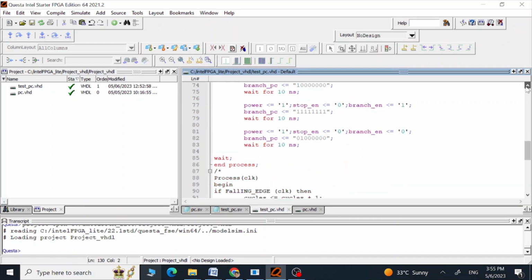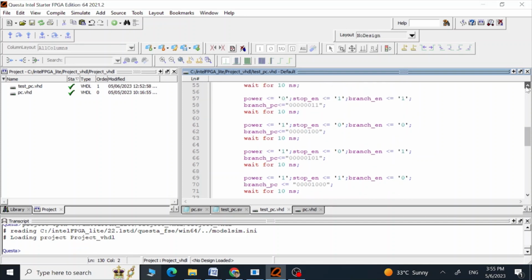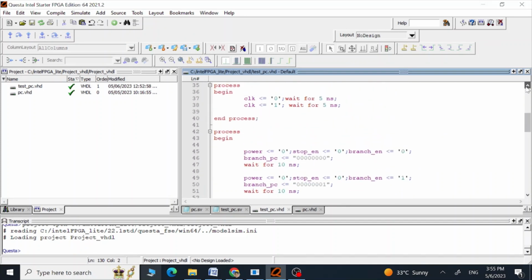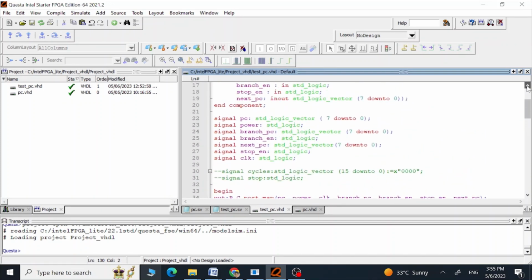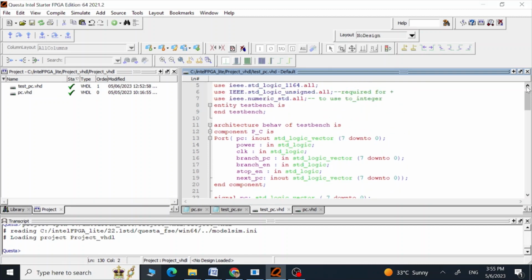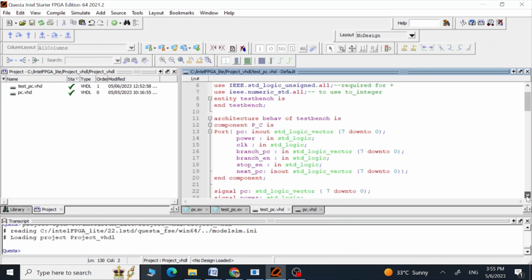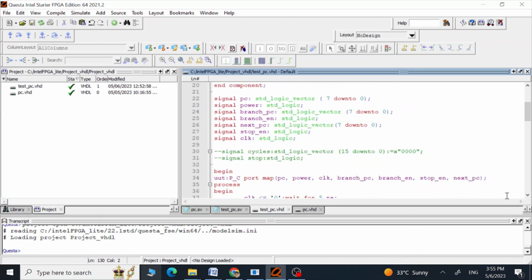So in the test bench, this is the test bench entity, then the architecture. We are using this component PC, and after that we are going to call the unit PC and use this port map to map its inputs and outputs using these signals.